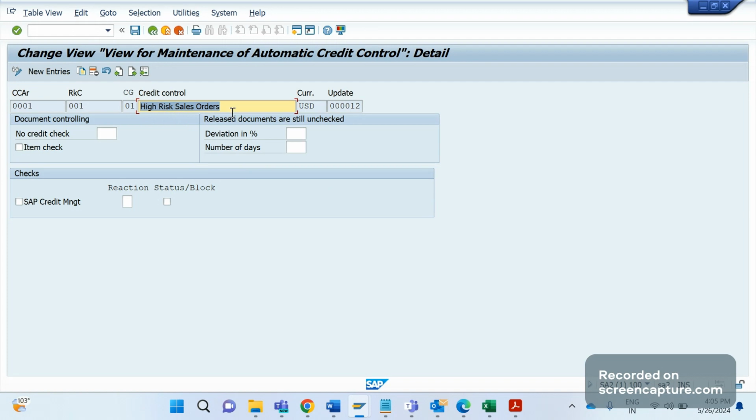So what does it mean? How should the system behave whenever any changes happen in the order, either the price or any critical field has been changed? In those cases, should credit block be applied again or should it be ignored? So these are the two fields available for that. For example, I will mention deviation as 12 percentage here, and number of days I have mentioned as 5 days.